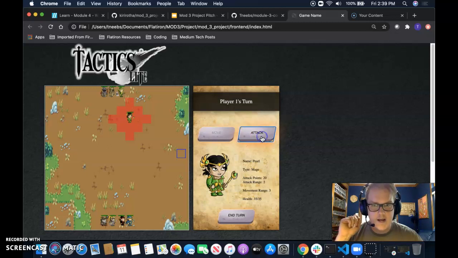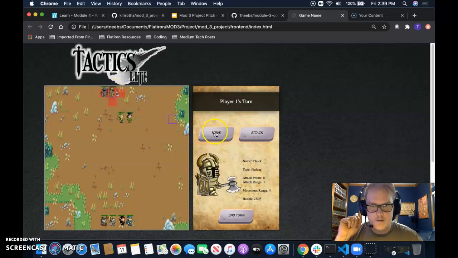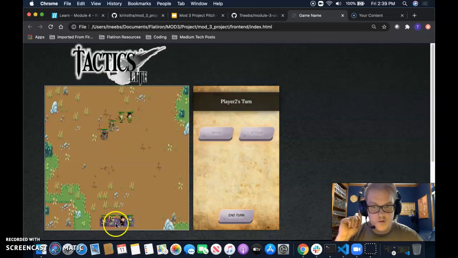So as we go to attack, I have nothing in range, so I'm not going to attack. We can just go to the next person. And as we do that, we can go back to move. We can move this person, we'll move this person, and we'll move this person as well. And we'll go ahead and end our turn. As we end our turn, player 2 comes up next.